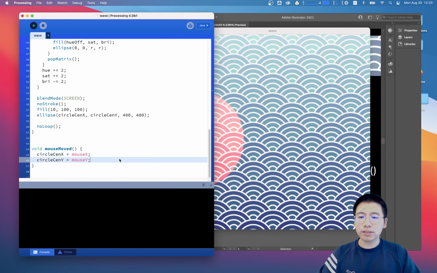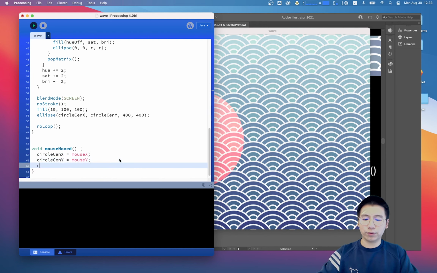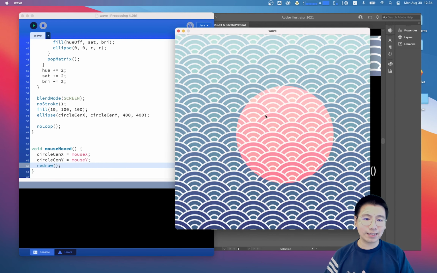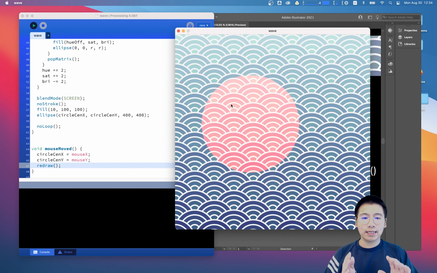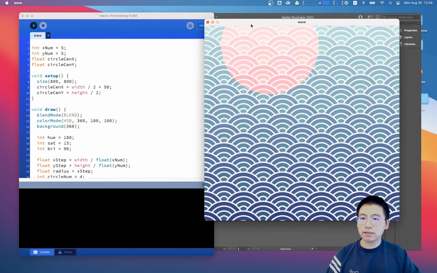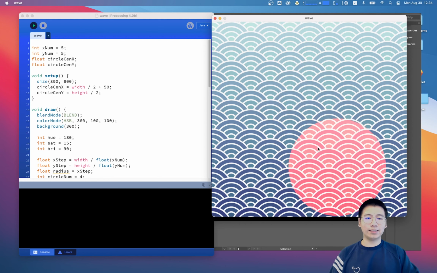But in order to update the pattern when I move the mouse, I will add another function called redraw, R-E-D-R-A-W, here. Save the code. And in this condition, we can have interactivity while we don't waste the computer's resources or computing power. And this is the pattern we want. And this is all we have for today. And I think, yes, we already finished this pattern.